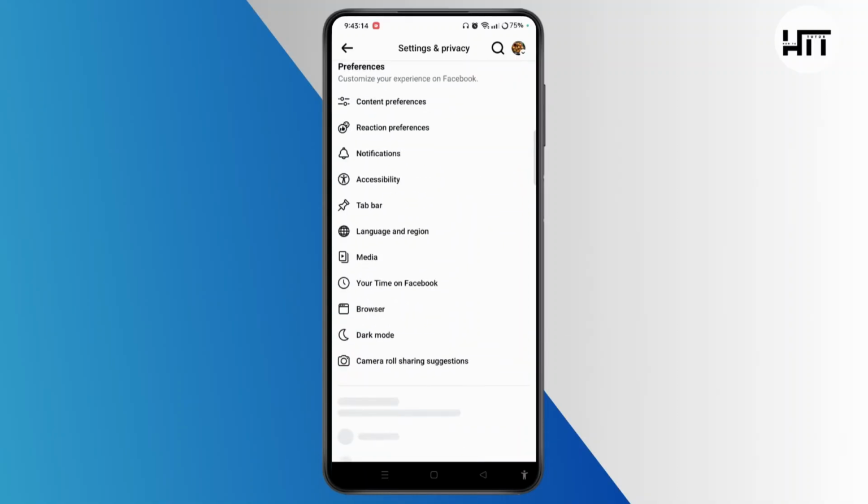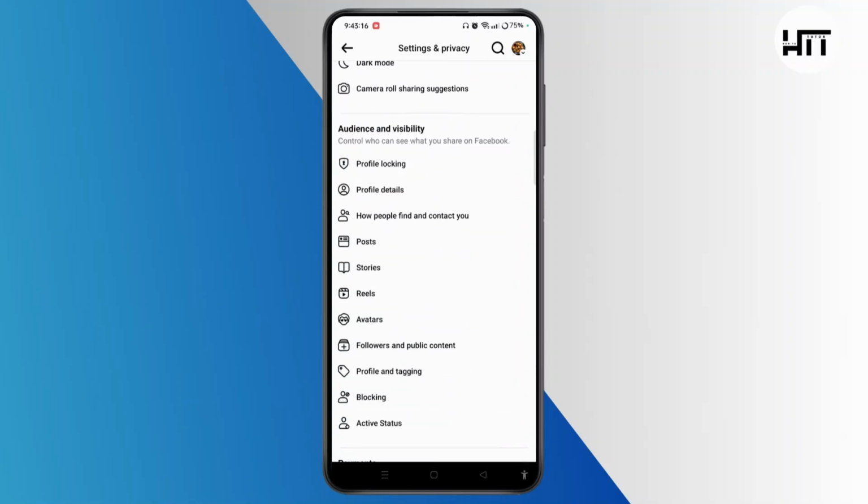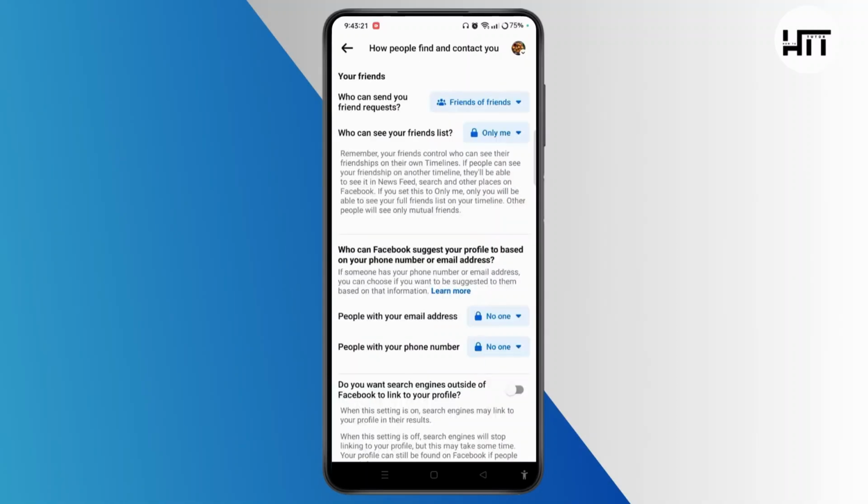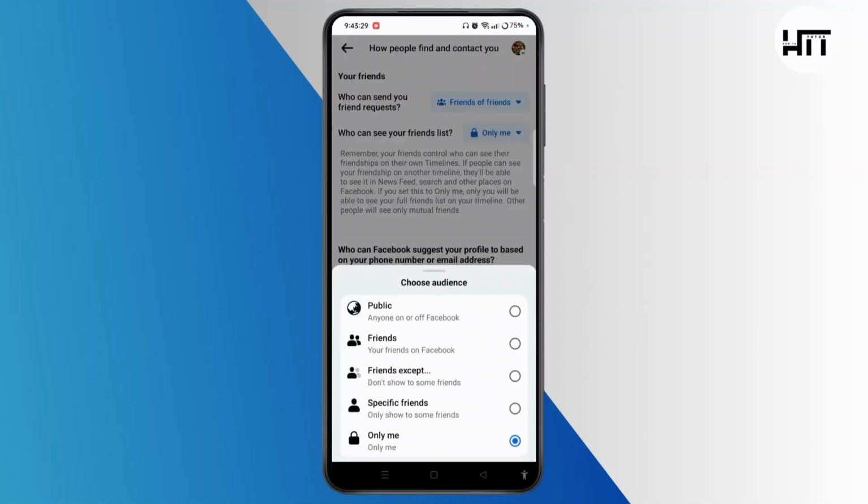Scroll down, and under the Audience and Visibility section, choose How People Find and Contact You. Here you will see different options. Under Your Friends, you will see who can see your friend list. Simply choose the Only Me button. So currently it has been set to Only Me.